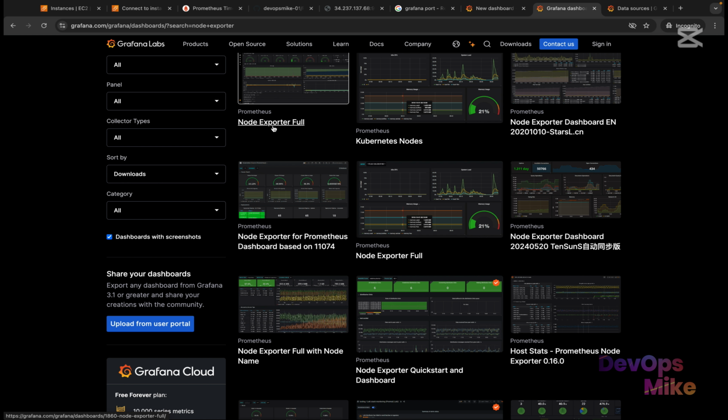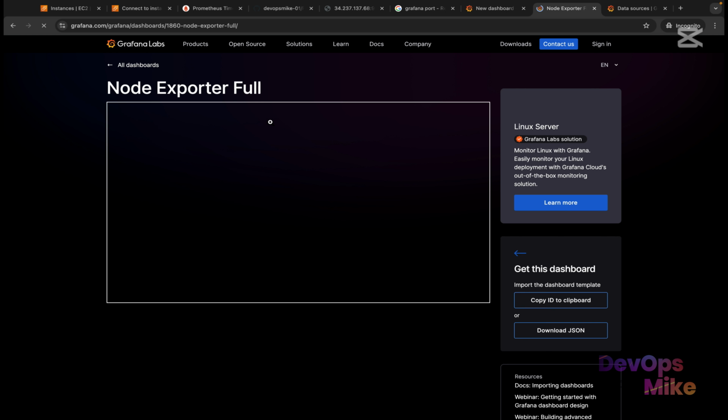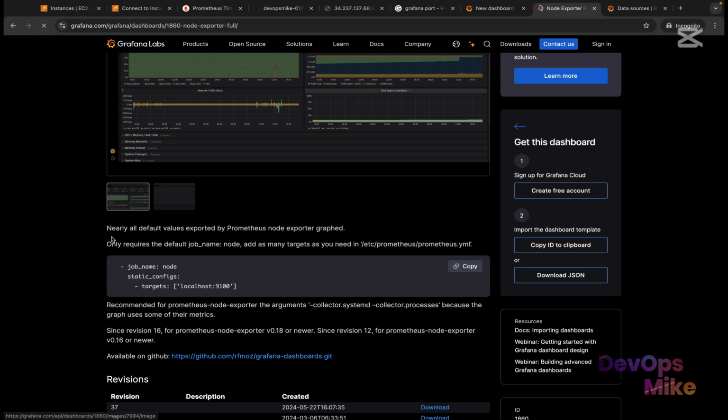Let's get a little bit of information about this node exporter dashboard. I'll click on node exporter full, and you see it covers nearly all default values exported by Prometheus node exporter, graph only required the default job name node, as many targets as you need in the Prometheus.yaml file. So we had already configured all of these in our Prometheus.yaml file.